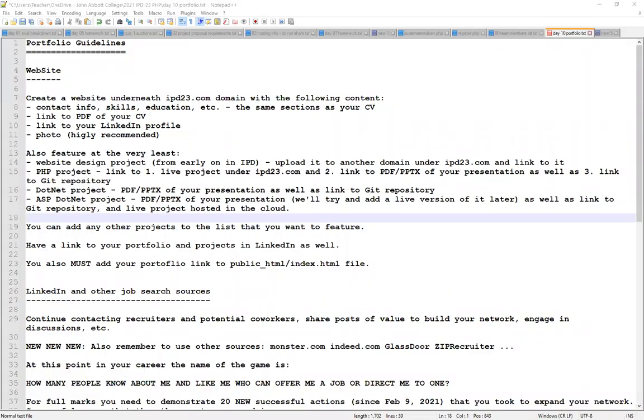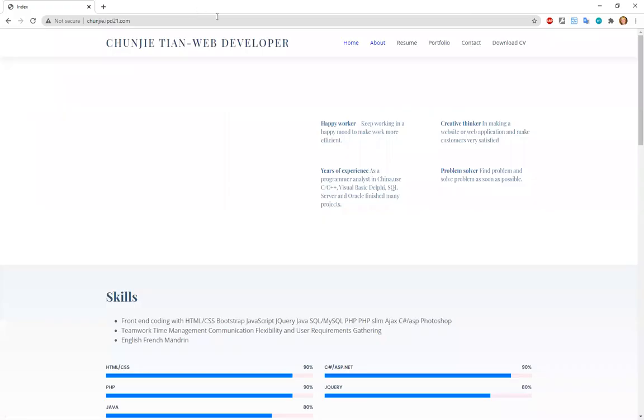Let's continue here. So here's another one, different style. By the way, guys, please make sure you don't plagiarize things. Yes, I'm showing you portfolios, right? But this is not about grabbing this HTML and just putting your info in it. I need you to create things on your own.